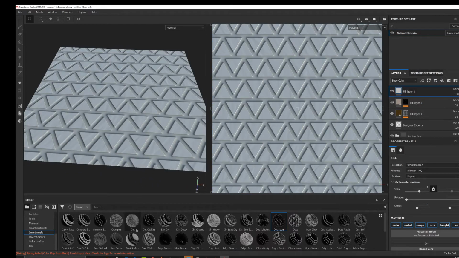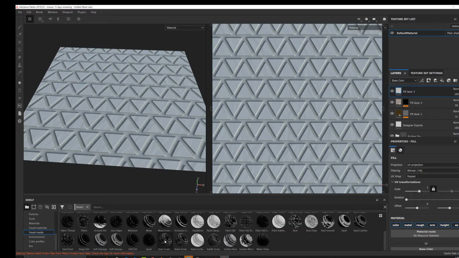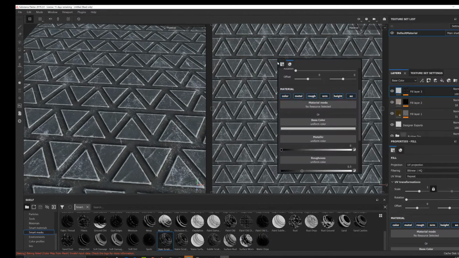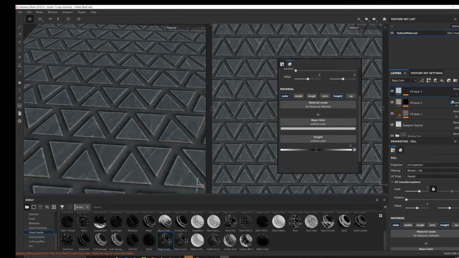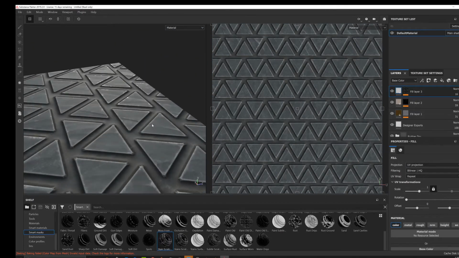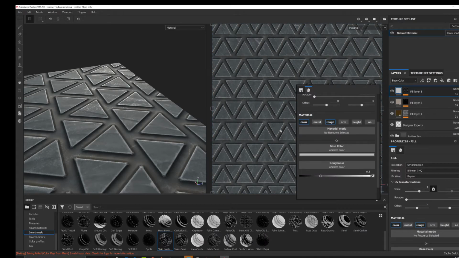So I'm just going ahead and adding a couple of quick smart masks. Maybe some stains or scratches. You can see a lot of the time I really only want it to affect one channel. So here with these scratches, I didn't want it to change like the height, for instance. So we don't need that channel. But I think it would be cool if we had a little roughness variation.